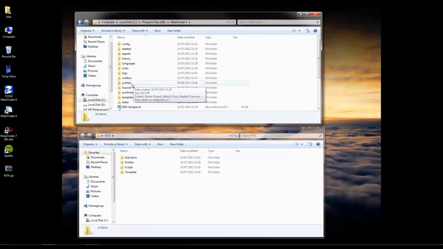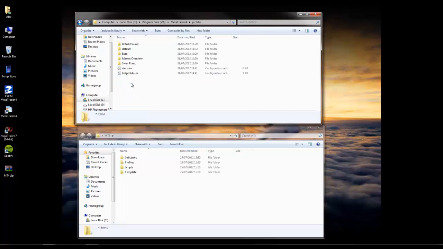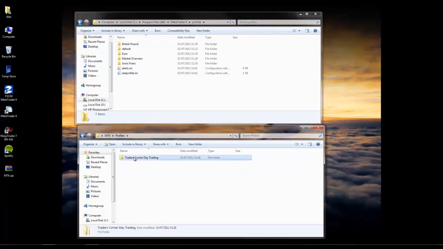The first thing I'm going to do is I'm going to add my profile. So you can see that we've got the various different folders down here. They relate to the various folders up here in your installation folder. So I'm going to first select profiles. This is your Metatrader 4 profiles. I'm going to go into this profiles folder here and I'm going to select the Traders Corner day trading profile.